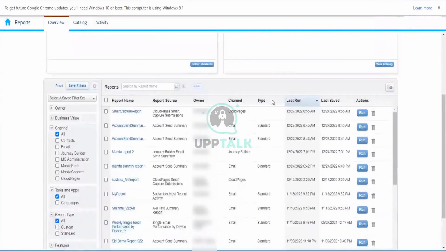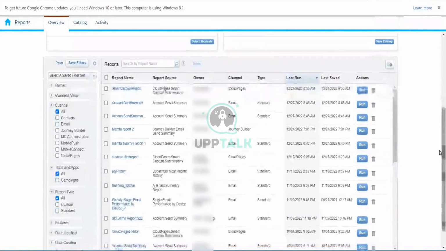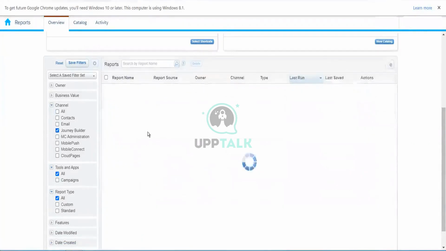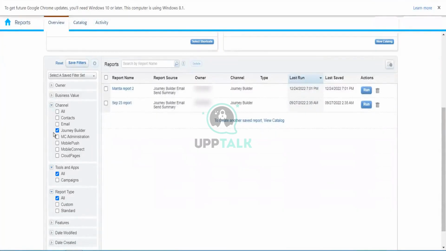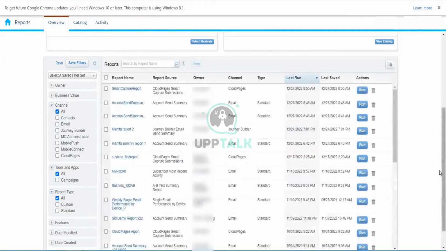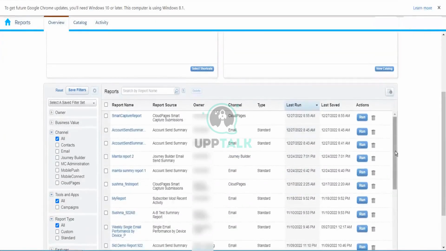Here we have a section for the reports. These are the recently executed reports that you can see. And here we have the filter. We can filter the reports by channel, by owner, by report type, by date modified. These are the different filters that you can apply. Let's say I only want to see the Journey Builder reports, we only have two Journey Builder reports over here. You can apply the filter to filter the reports. These are the reports that we have recently executed.